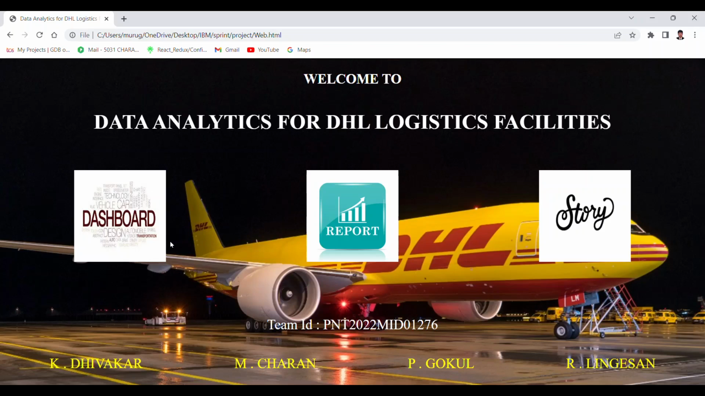We are going to look at a summary of the IBM project based on data analytics for DHL Logistics. Our project is categorized into three modules. They are dashboard, report and story. First we are going to see the dashboard.